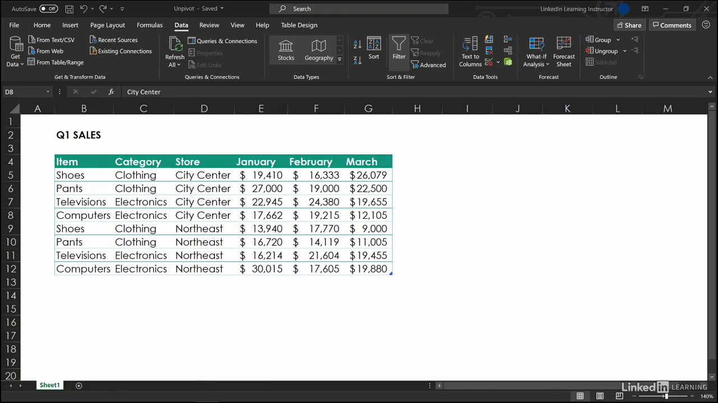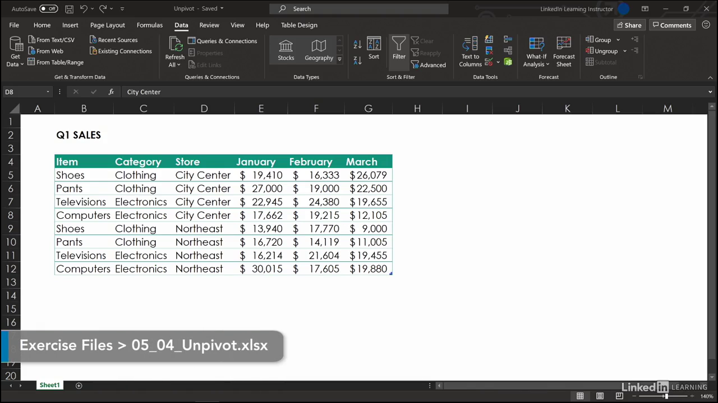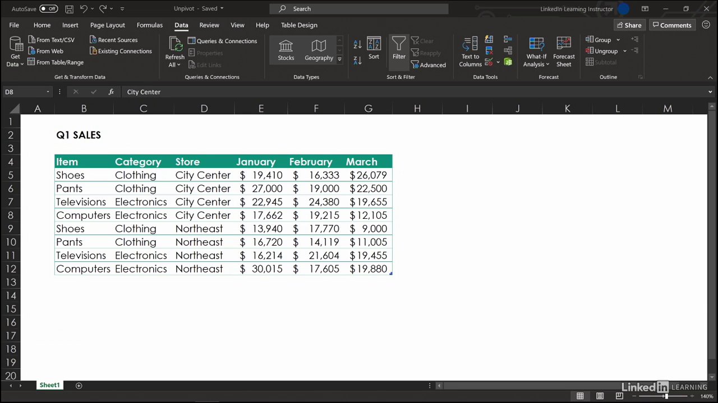Here's one of those things that Power Query was born to do. We've got this report that's made for a human to look at. We can see that in January, pants for City Center generated $27,000. But there's so much more information we can get from here.